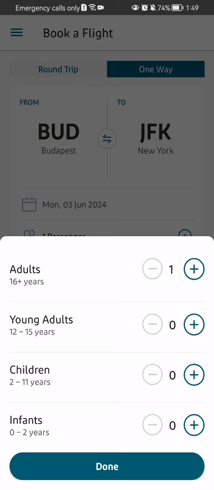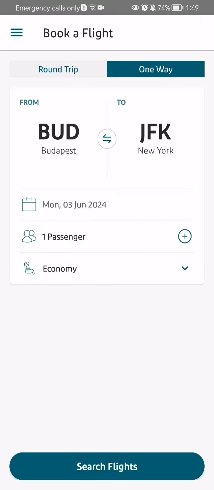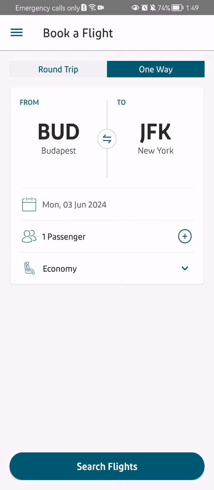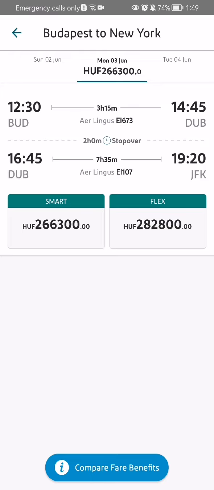After you are done with selecting the passengers, you just have to press done at the bottom of your screen, and you can also select the economy or the business option here. It depends which one you want, and once again press done. After all of this is selected, you just have to press search flights at the bottom of your screen, and if you are lucky enough, you will see a flight to that destination. In this case you can see it appeared, and this is your flight, with all the flight information.